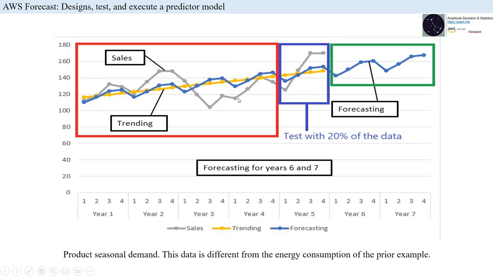For example, we are going to make this example of the design, test, and execute a predictor model. This is not the data from the energy consumption that we saw before, but we can see that here we have in red the model design. This is the sales. It is the gray line. This is the seasonal sales of a product.